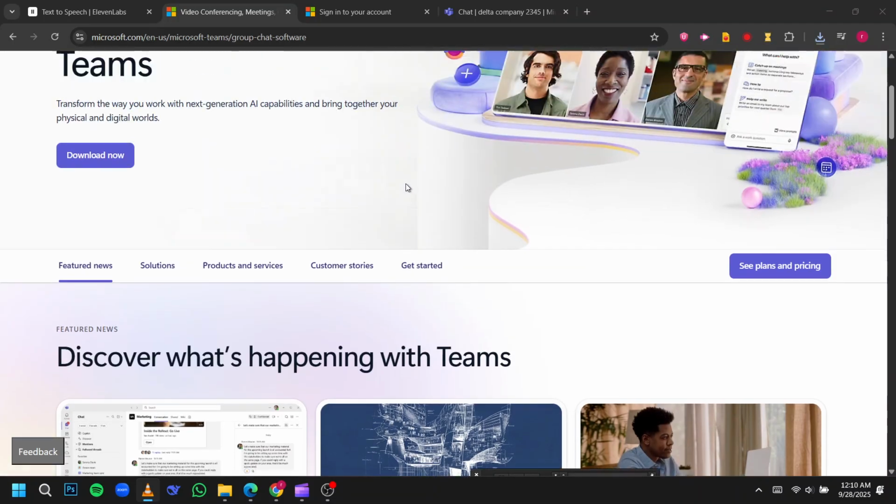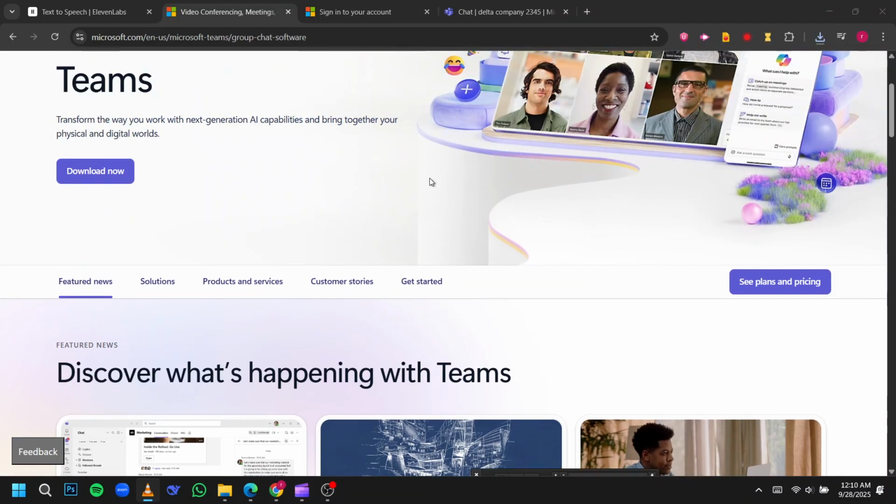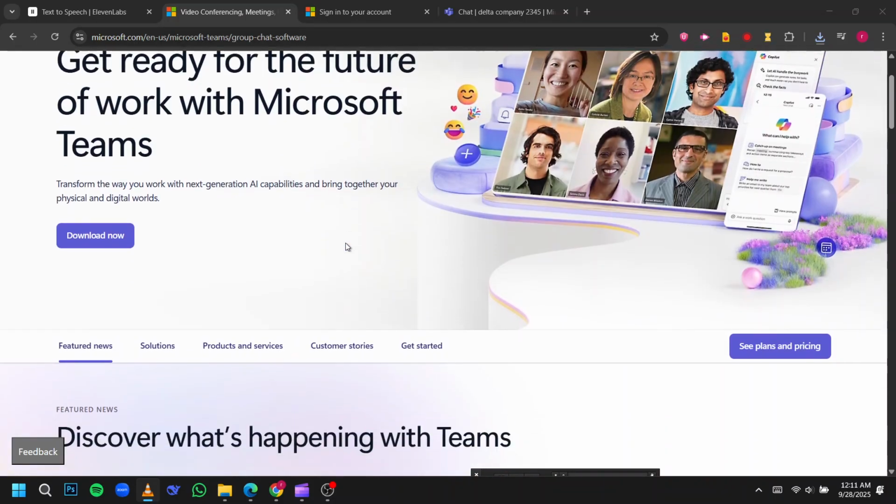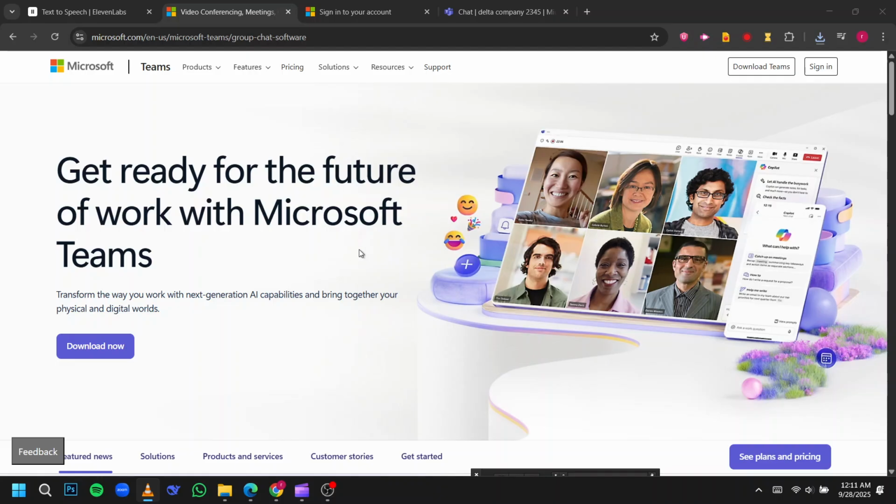In today's video, I'm going to teach you how to share files and folders externally on Microsoft Teams. This is a really handy feature, especially if you're collaborating with people outside of your organization or just need to share important documents with a team.